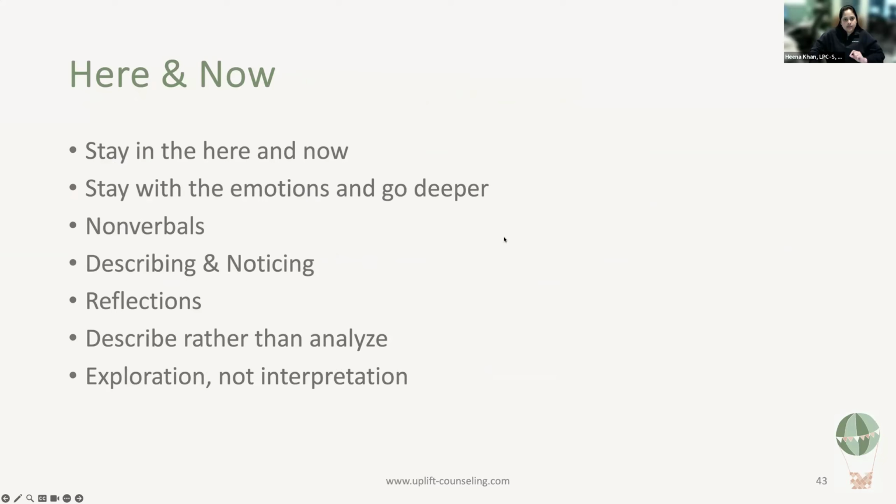There's also an emphasis on the here and now. So for example, if a client is processing a tray or is having a moment while they're putting their tray together, we'll stay with the here and now. We'll talk about what's coming up for them in the moment. We'll talk about what they're experiencing while they're building the sand tray.